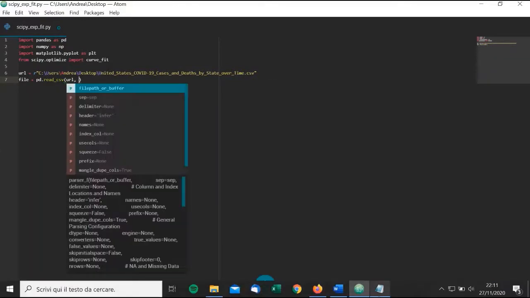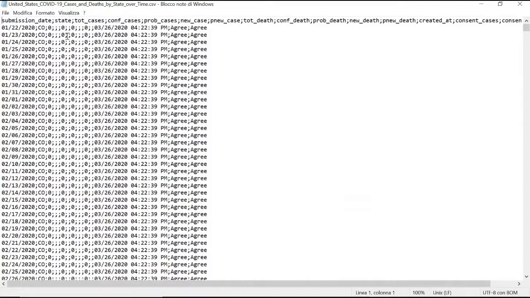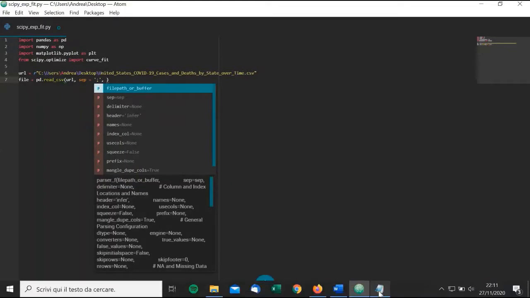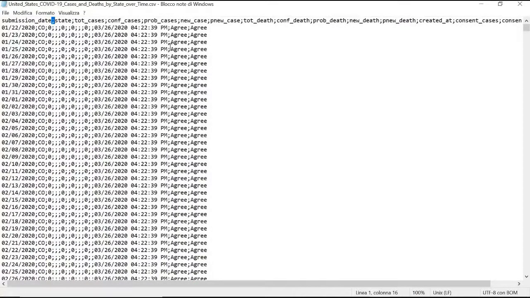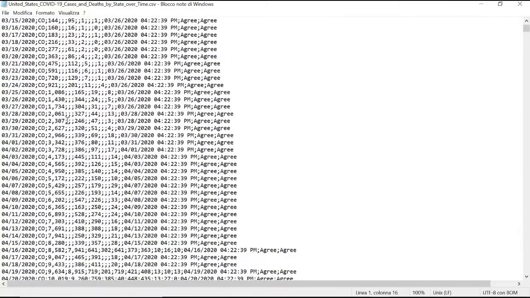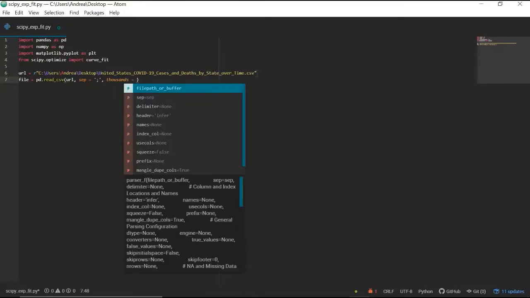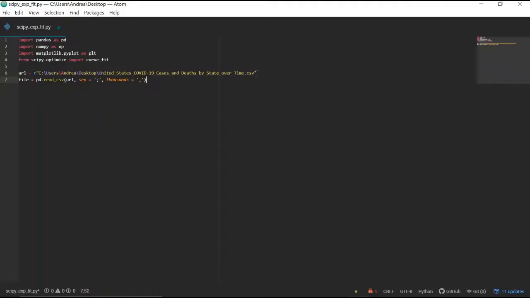And then, as you can see, our data are separated by this, not with a tab or with a comma. So I will specify the separator here. And then, as you might see, let me just scroll down. Yeah, here, the thousands in this number are identified with a comma. So I'm going to specify also this thing like this. Okay. So in this way, I imported the CSV file.